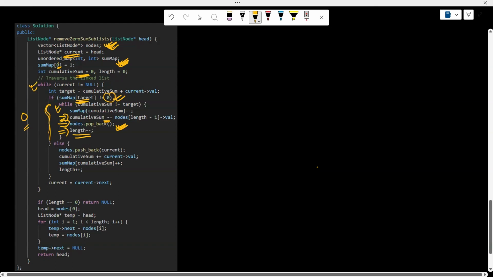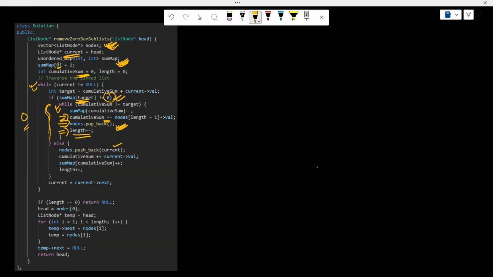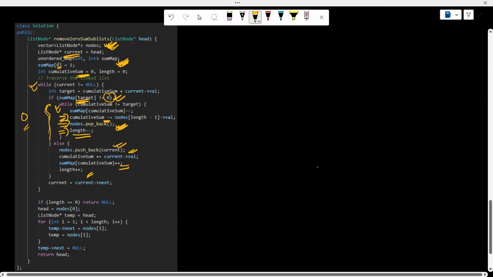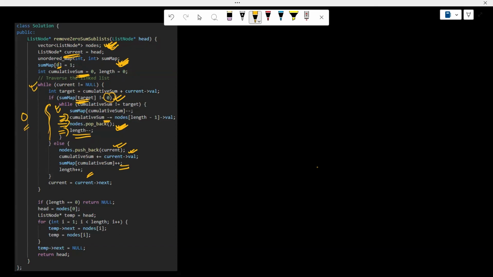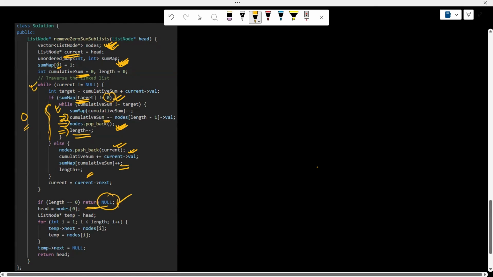If we haven't found that target value earlier, we will push that current node as well as that prefix sum in the map, and we will increase the length. At the end, once we are done with this process, we are left with only those sequences of nodes whose sum is not equal to zero. If the length is equal to zero, that means we are not left with any nodes, so in that case we will return null. Else, the first node in this vector will be the head, and from the second node onward we will add them in the next pointer of the linked list.